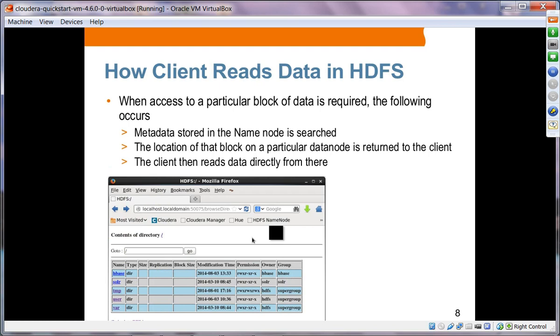As I said before, you can access the HDFS file system in multiple ways, at the command line or the HDFS web UI. The metadata stored in the name node is searched, and the location of the block on a particular data node is returned to the client, and then the client goes to the data node to get the data. This is the HDFS web UI. When you open the browser, you are going to see HDFS name node. See here? If you click this, you can access your HDFS file system. Again, this information is coming from the name node. When you click each of these directories and access a file, it will go to the data node to retrieve the data.